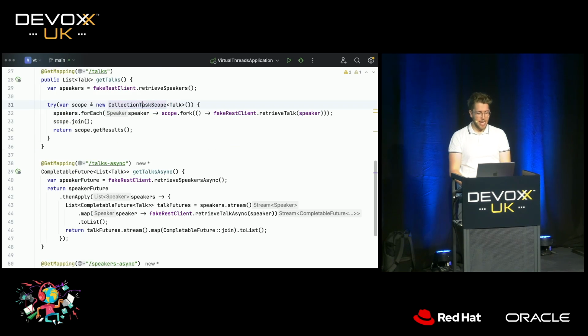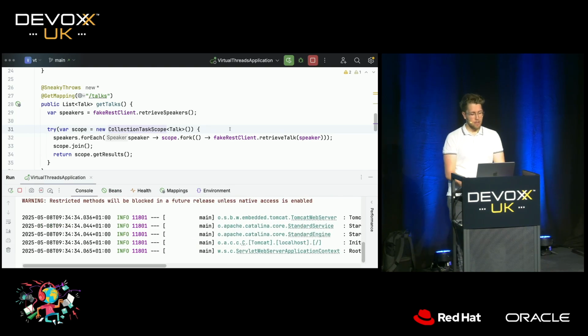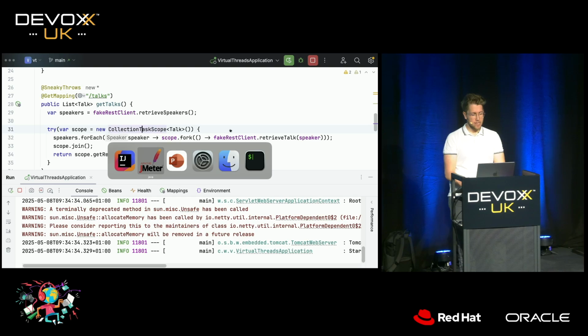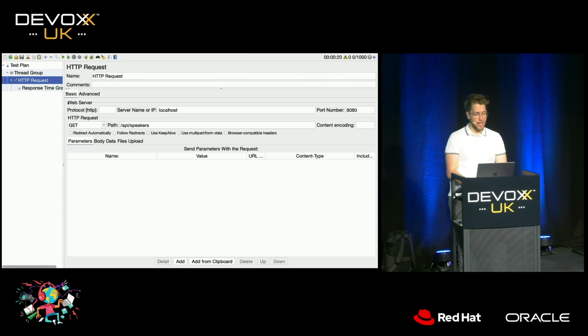But let's now see how much faster this is, right? So let's now restart the application. And we will now do a check for the performance. So let's just clear everything. We will go in here and we will change this to /talks.